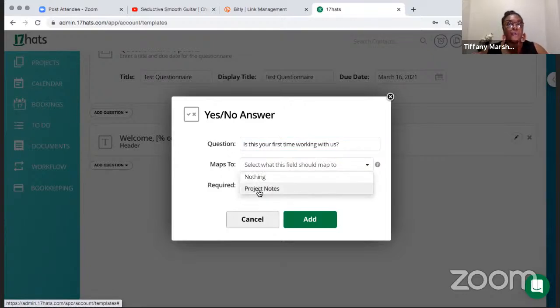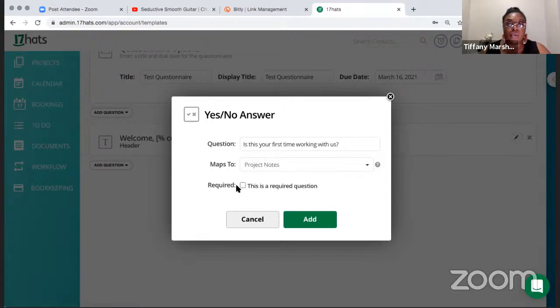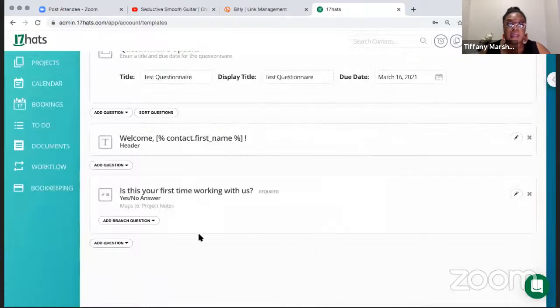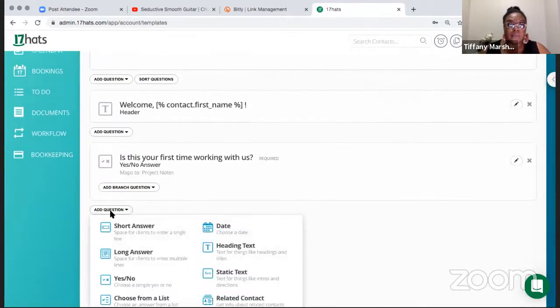Project notes are stored within each client's profile or within their portal. So there are some notes that you want to know about your client. This would be one. Like if it's a recurring client or if it's a new client, that might be helpful information for you. So I'm just going to select project notes. And you can also choose if you want this to be a required question, and I'm going to click on yes and then add. Let's add another question.